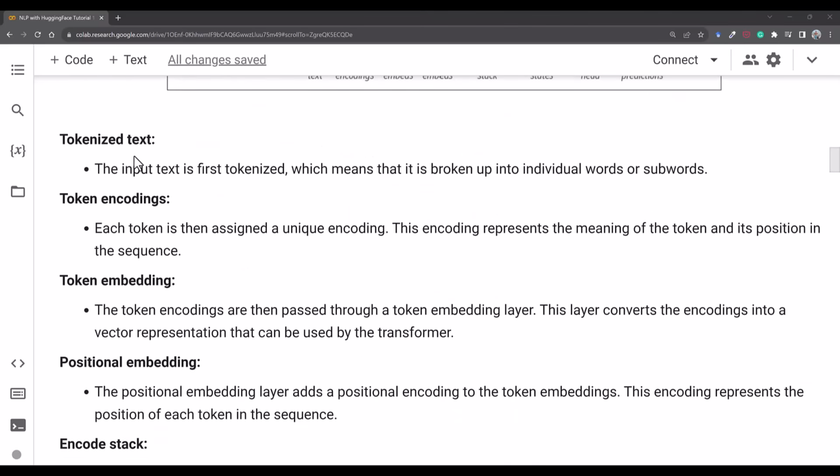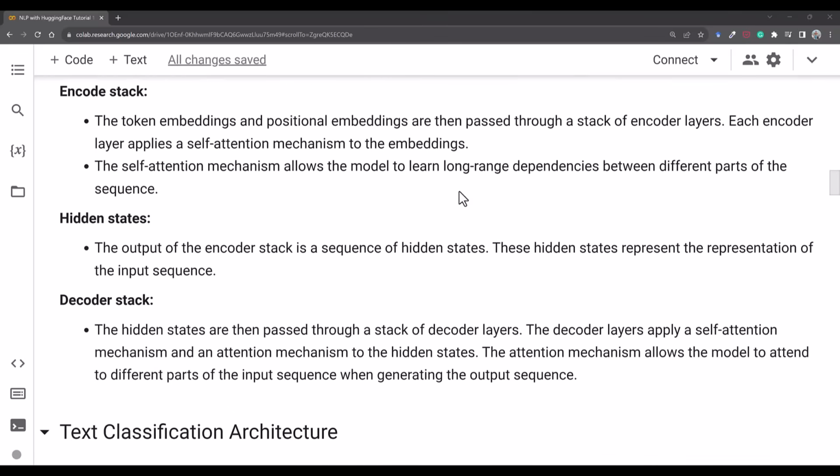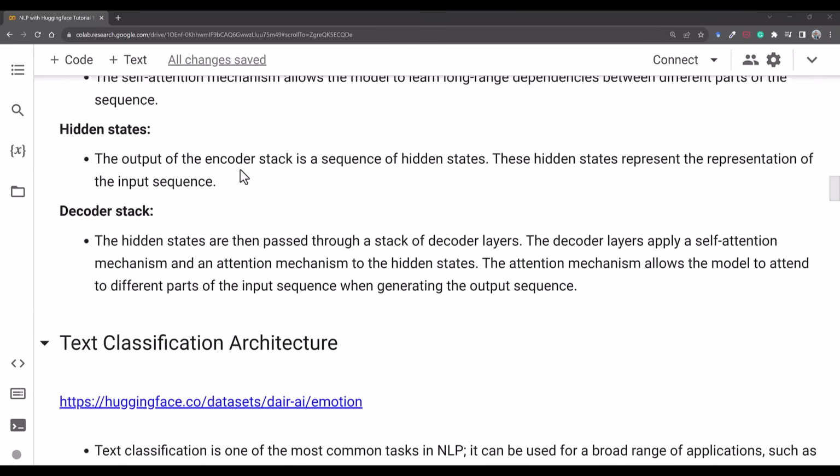Alright, so these are the processes which we just discussed here. Each of these processes is described here, and this notebook is given on my GitHub account. You can take this notebook from there itself, and then you can practice this by yourself.